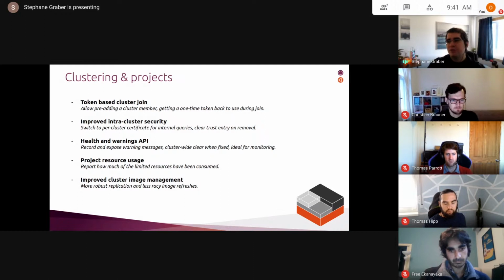So we want to expose that as an API on the project so that you can easily figure out where you stand in your resource consumption, and whether you need to ask your administrator to increase your limit, or maybe you need to take a look at what's consuming so many resources and free some of that.